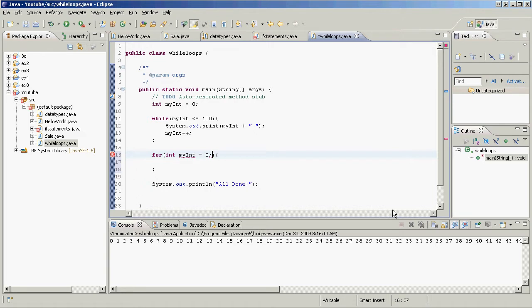Then what's the second part? Our condition: myInt is less than or equal to 100. Easy. We put a semicolon to separate it. And the third part was what we do to myInt after the loop has gone through once, in order to avoid an infinite loop. And what was that? That was myInt plus plus. I'll just copy and paste that right in there. And then our body of the loop is just like a while loop. We put in what we want it to do.